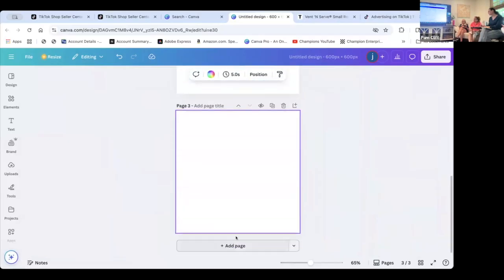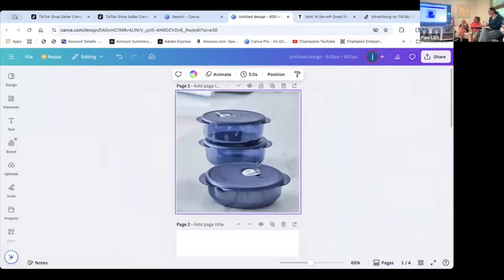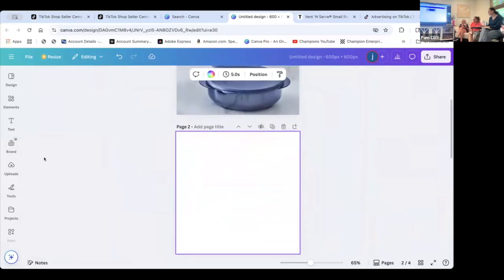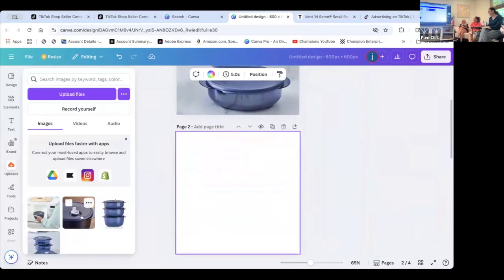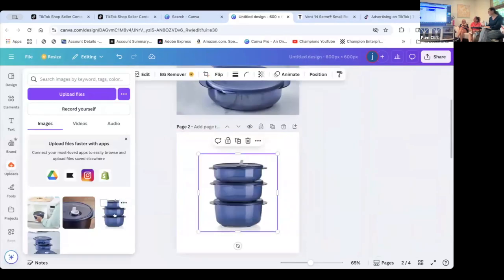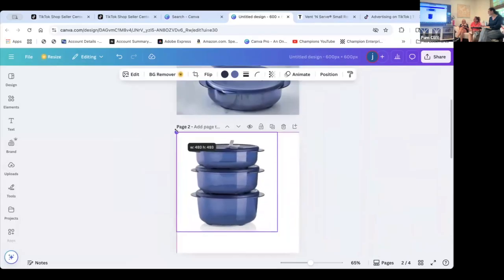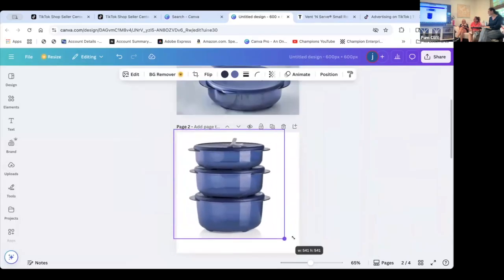You want it to look professional. So, okay, what I'm going to show you: she could have not even done that picture, she could have just done this one. Well, I'm going to do all of these pictures.